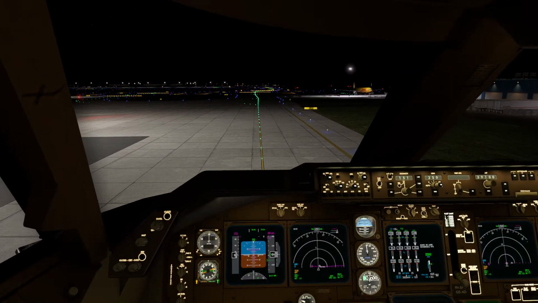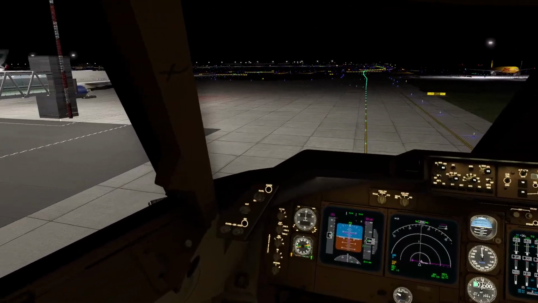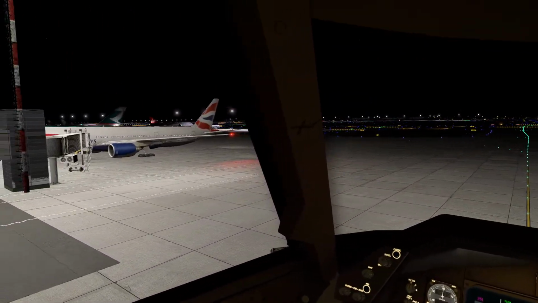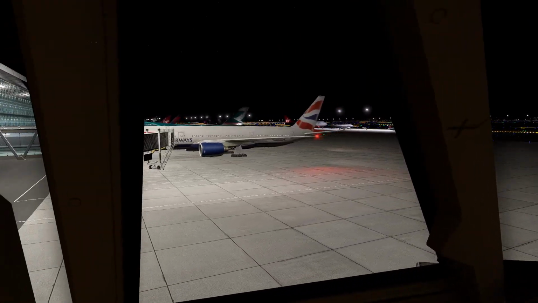Straight onto taxiway Bravo, I think, so straight down. It looks pretty clear at the moment. There's no traffic in the immediate vicinity. 777 on the left there, and I think there's a 747 as well.